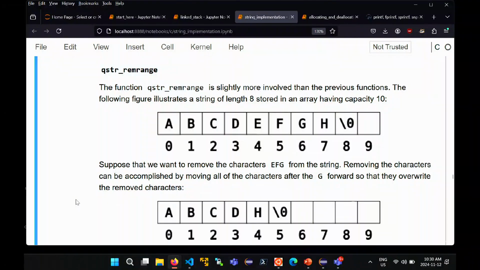Remove range is supposed to remove a contiguous range of characters from a string. What that means is, for example, you might want to remove the B and the C, or the B, the C, the D, or the B, the C, the D, the E, and so on. You could remove the entire string with this function if you wanted to. You would remove the A through the H.